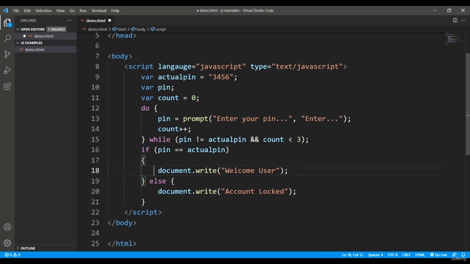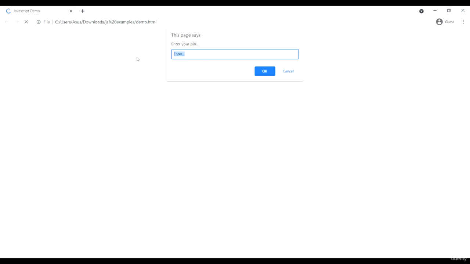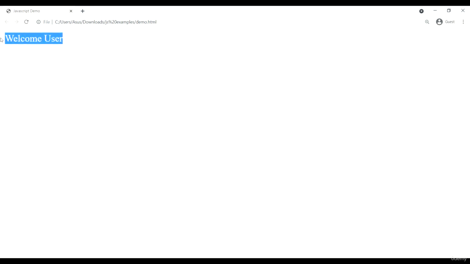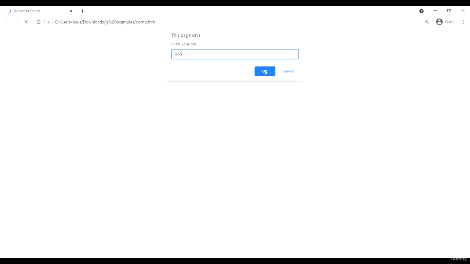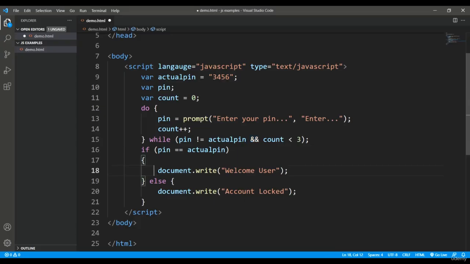Let's see how the output looks. Here it says enter your PIN, let's enter 1234, 1234, and the last time also 1234. All 3 attempts were invalid, so I got the message account logged. If I enter the correct PIN in the third attempt, like 3456, it will give the message welcome user, and if I give it in the first attempt only, it will say welcome user and will not ask again.